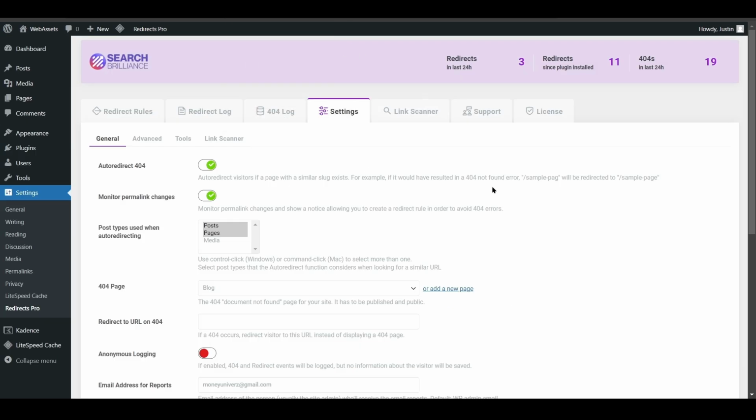Also have other things here like monitor permalink changes. So what this does is it monitors whenever there's a change in your permalink. So if you've changed the structure of a URL, you made some changes to a particular URL, you'll get a notice based on which you can go ahead and make appropriate fixes.